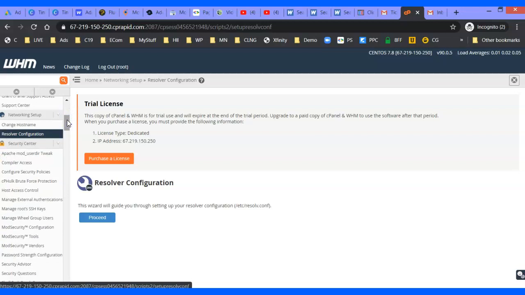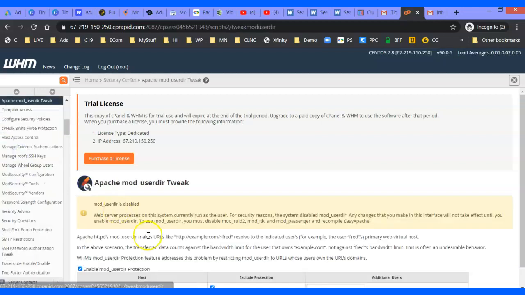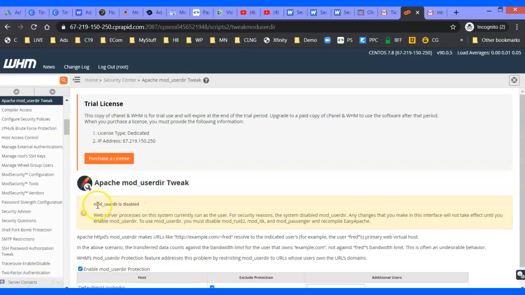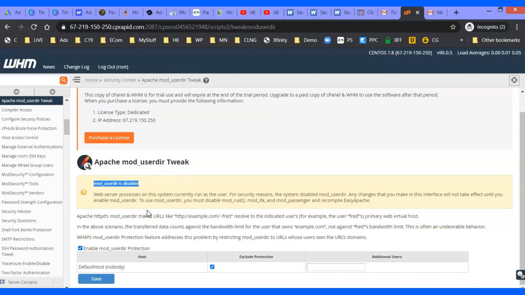Where are we now? Okay, now we're going to the security center. Mod user directory is disabled. The system says any changes must be made through this interface. Okay, on my old server, this was enabled, but over here it is disabled for security reasons. I assume it would be better if you just leave it disabled for right now, because that makes our server more secure. I'm not going to mess with that right now.